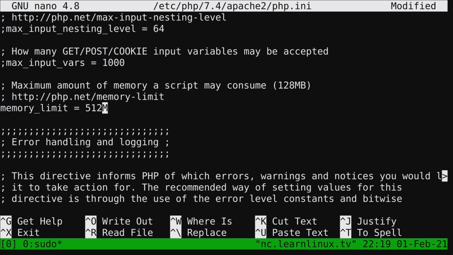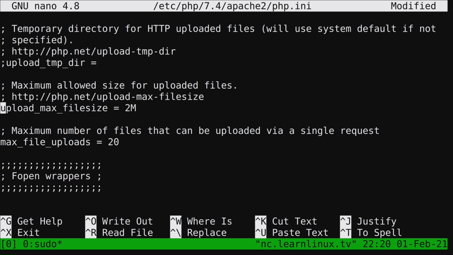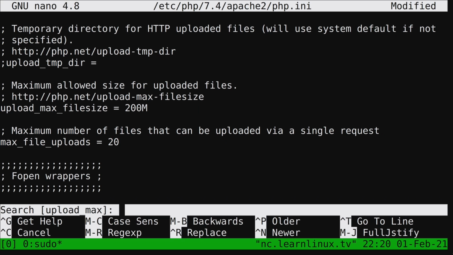So Control W again. Let's search for something else. This time it's upload_max. And it's actually upload_max_filesize, but you don't have to type the whole thing to search for something. I think that's good enough. I'll press enter. It's set to 2 megabytes. I'm going to bump that all the way up to 200. Control W again. We're looking for max_execution_time.